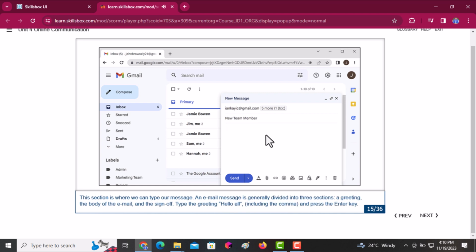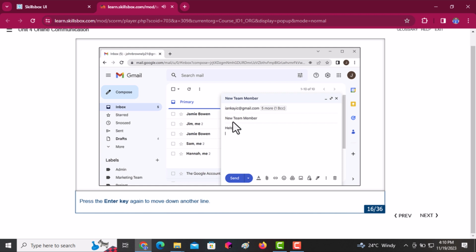This section is where we can type our message. An email message is generally divided into 3 sections: a greeting, the body of the email, and the sign-off. Type the greeting, "Hello all," including the comma, and press the Enter key. Press the Enter key again to move down another line.